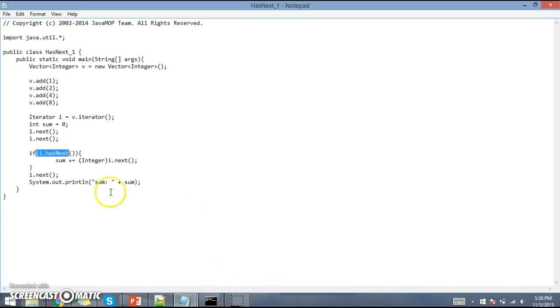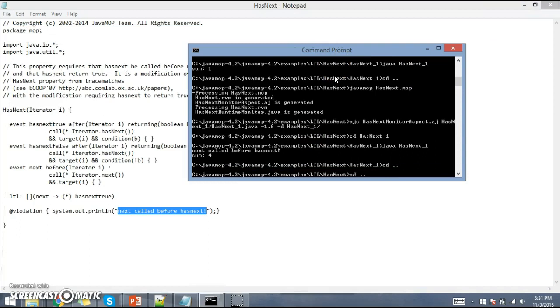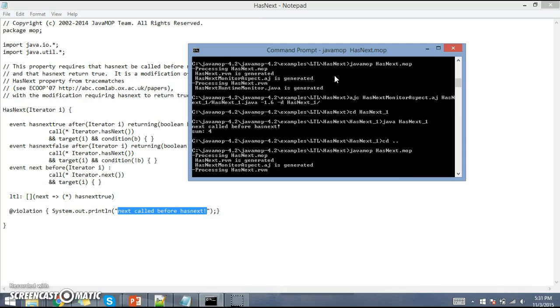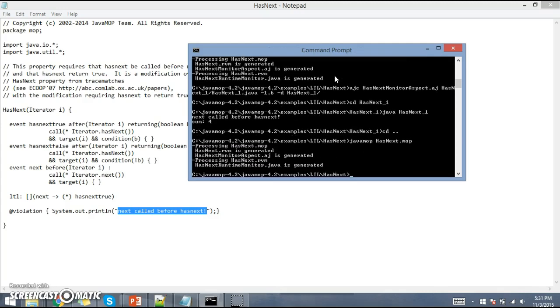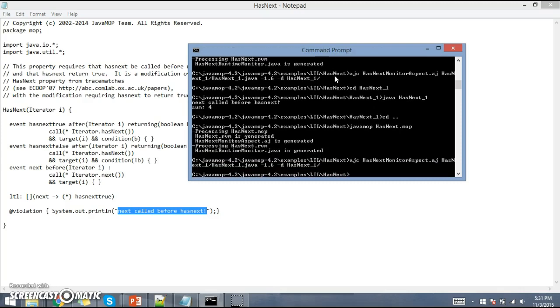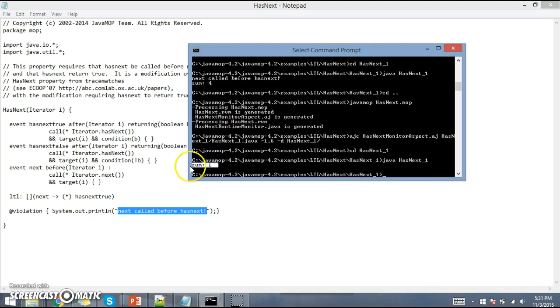Now if I tweak the program a little and comment out the portions that are violating this property, the error should go away. Now let's follow the same procedure again: compiling the MOP file, weaving the code with the .aj file, and running the Java program. The error goes away.